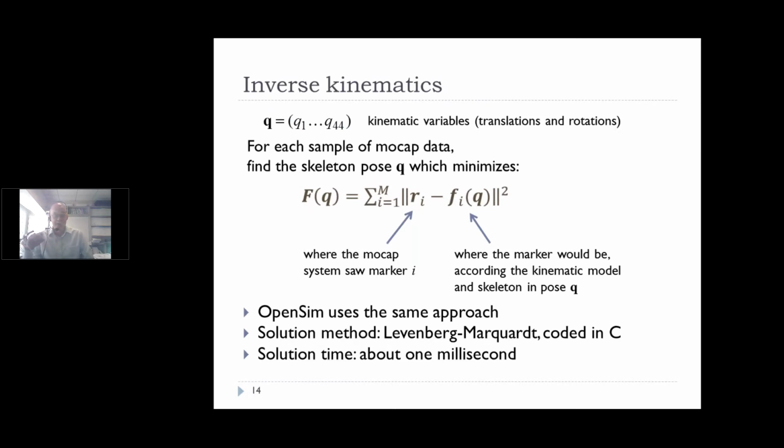OpenSim uses exactly the same inverse kinematics approach, and you'll find that same equation in the OpenSim documentation. There are different methods of solving these optimization problems, and we use a Levenberg-Marquardt method coded in C, which is very, very fast, and we can do that in about 1 millisecond for the 44 degrees of freedom.